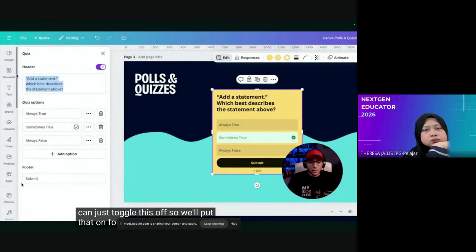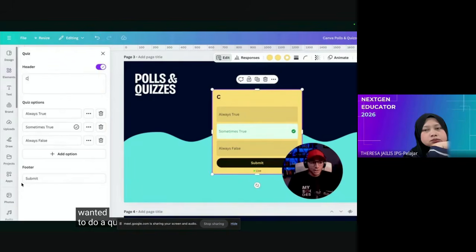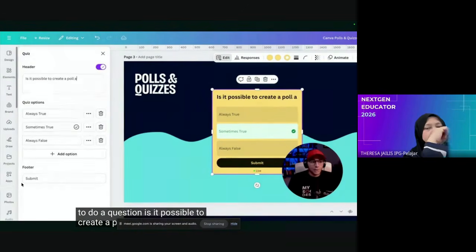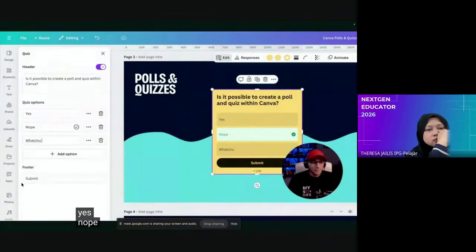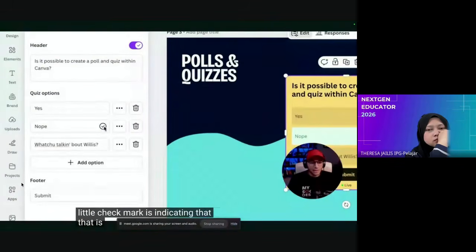And let's say that we wanted to do a question. Is it possible to create a poll and quiz within Canva? And then we can adjust the quiz options. Say yes, nope, and what you talking about, Willis? All right, and then you can see that this little check mark is indicating that that is the correct answer. So obviously that's wrong. This is the correct answer here.